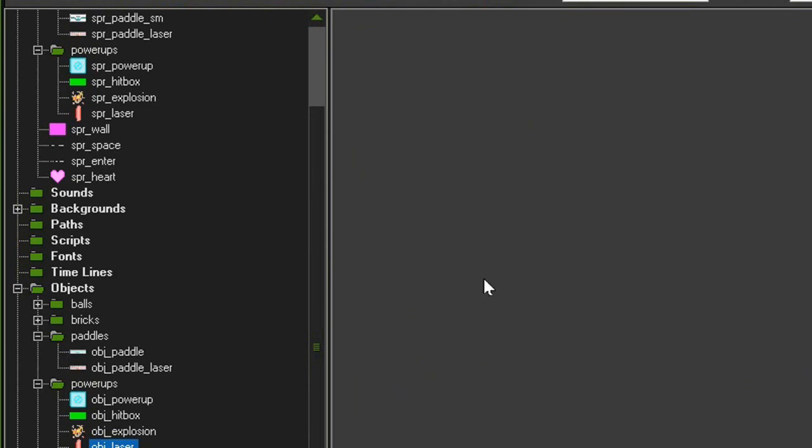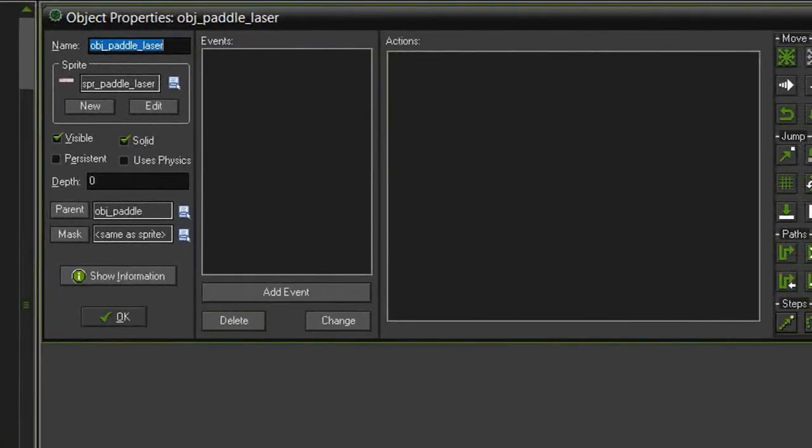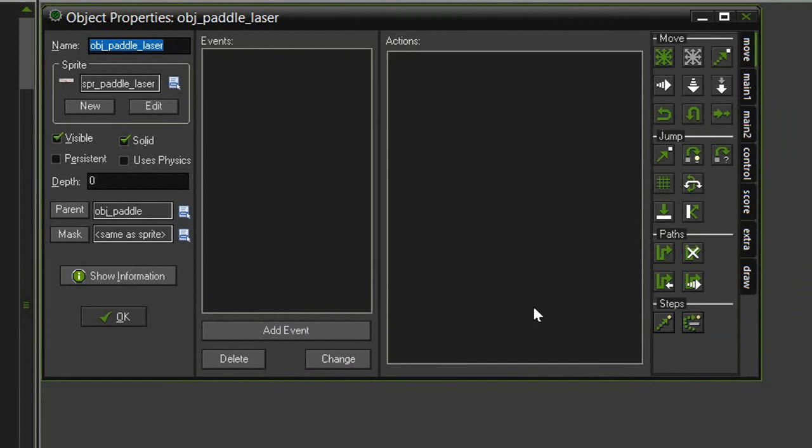And this is going to be a pretty destructive power-up. The lasers themselves will destroy bricks, so we're giving the player the ability to specifically target and destroy bricks, which means we don't want them to be able to do this forever, and we don't want them to be able to just continuously shoot. So let's open up our object paddle laser, and we'll begin adding some limitations.